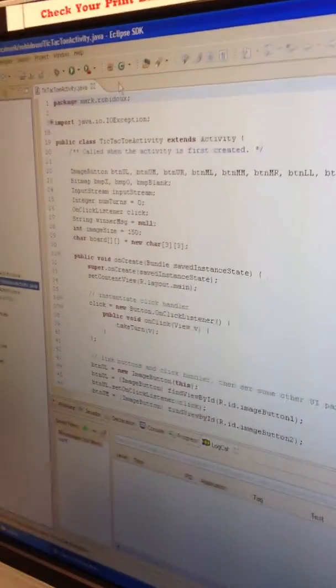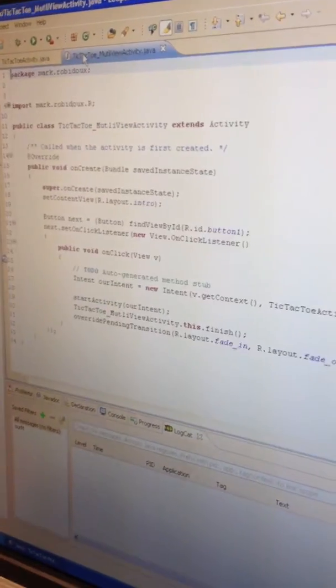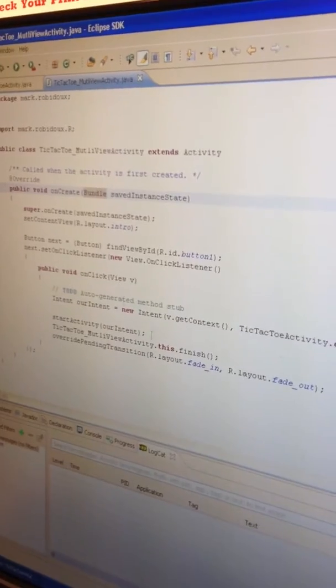Let me load up the code for a couple of them real quick. This is taking forever, so I apologize for that. This right here is just the main game screen.